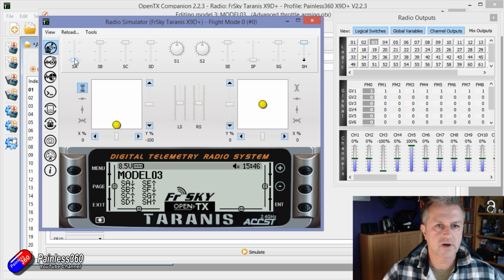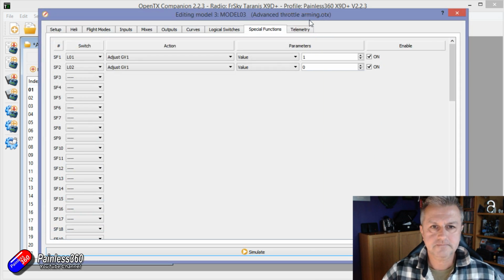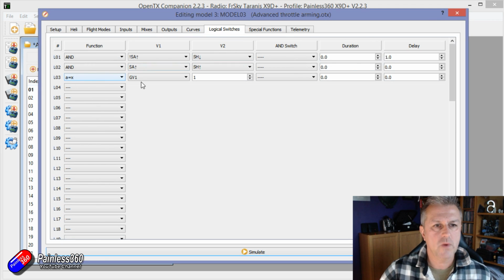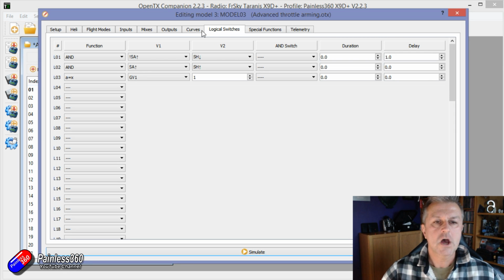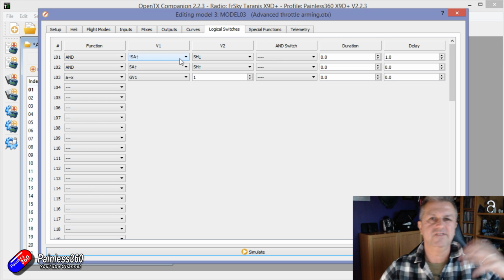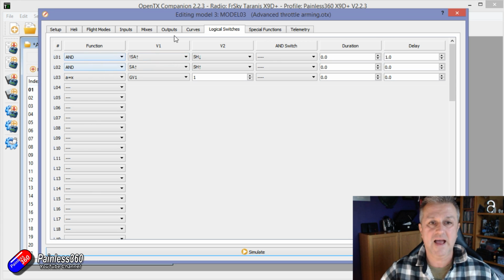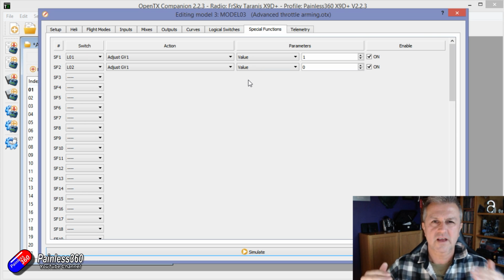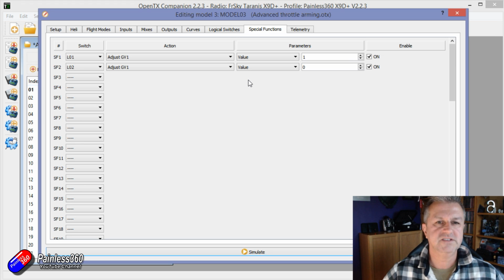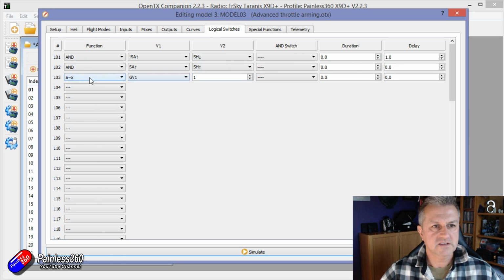And then when I put SA back into the back position, the global value drops to 0 and it drops away. And that's what the third logical switch is doing. It's when the global variable is 1, then logical switch 3 is turned on. So rather than use lots of nested logical switches, which to be honest can get you into a real pickle in OpenTX, what we're doing is we're detecting the armed and the disarmed positions of the switches using the simple AND command, and then using the special function to use global variable 1 like a value in a program, really, with 1 being armed and 0 being disarmed.